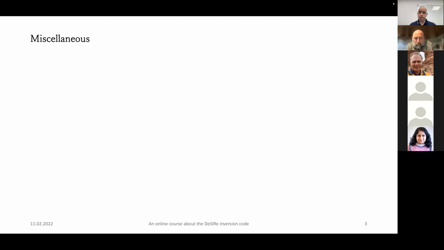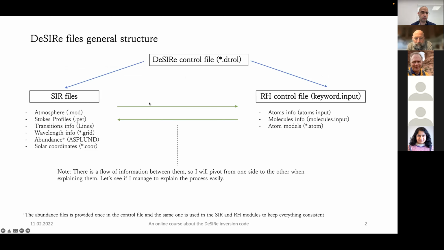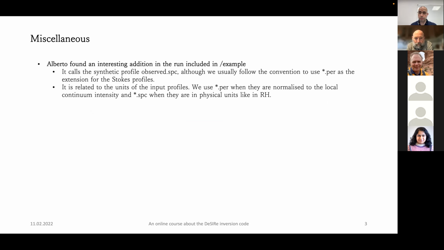Okay, then the miscellaneous section. I think I have 3 entries here. The first one is that Alberto sent me a question about something that he found in the example run. He was asking me why the observed profile was called observe.spc instead of .pair, which is the one that we use. In fact, in the previous diagram, I was saying that the Stokes profile is a .pair. And the idea is that this is a new option that we added.